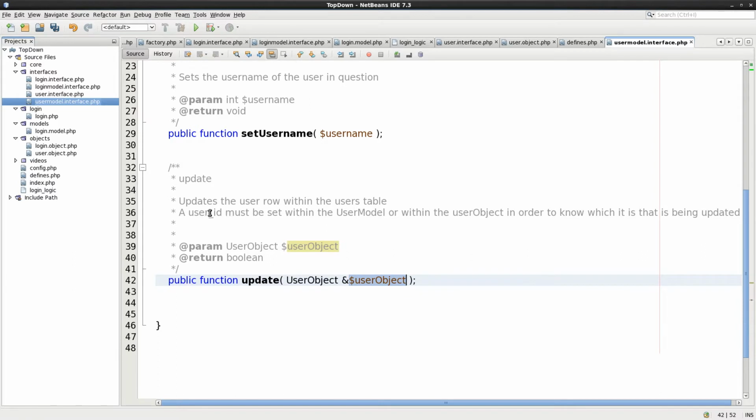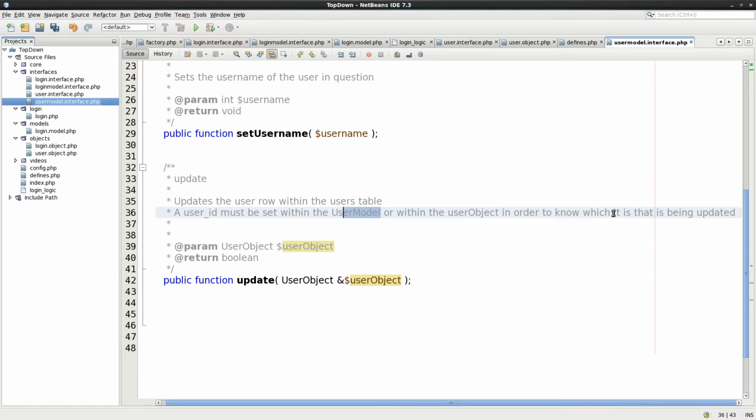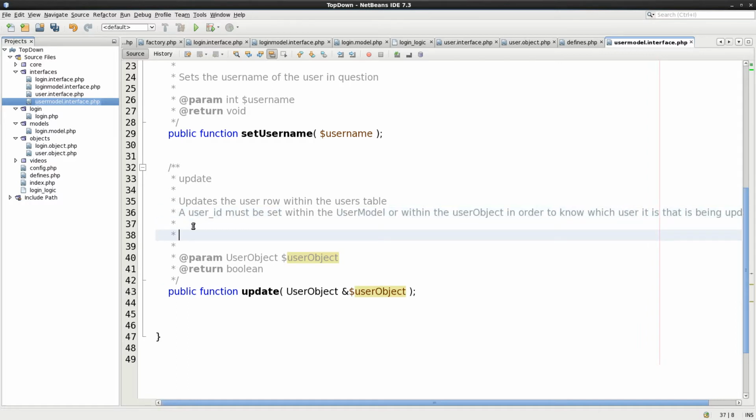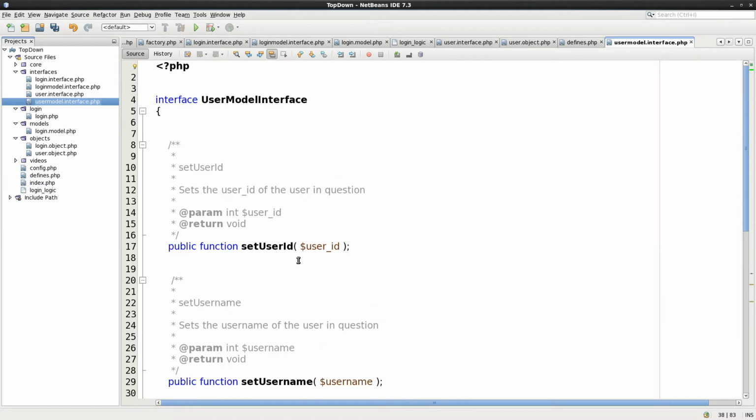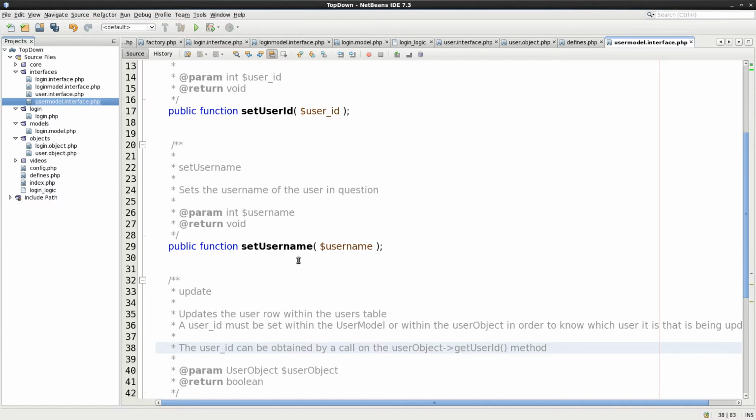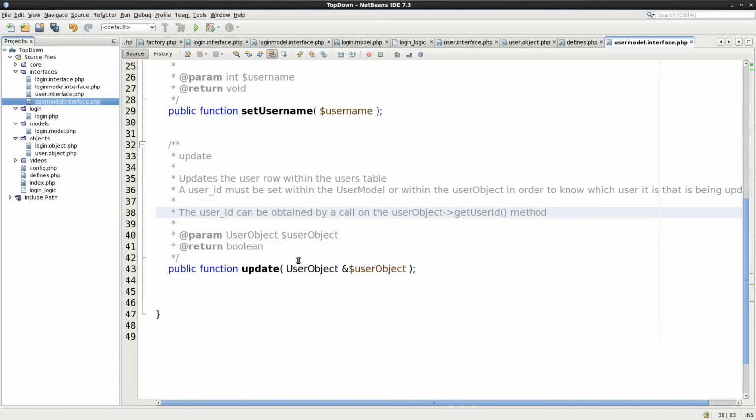So we know the user ID must be set within the user model or within the user object in order to know which data, or which user, it is that is being updated. The user ID can be obtained by a call on the user object's get user ID method. Okay, that's essentially what we're saying that it should do. So we've got update user model. For the time being, I don't see that there's anything else. Okay, there's delete, obviously.